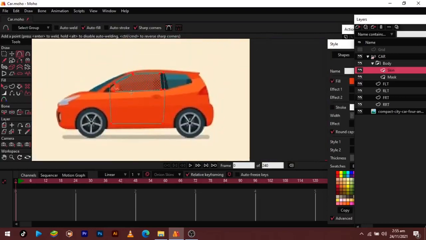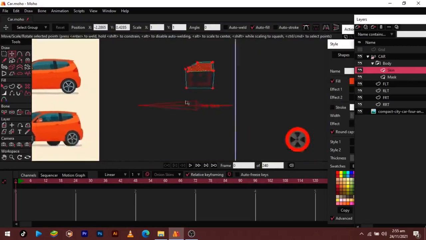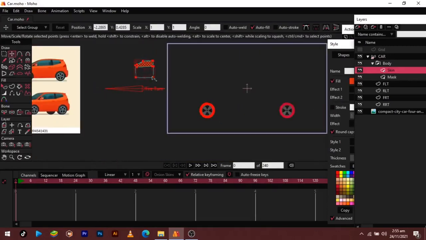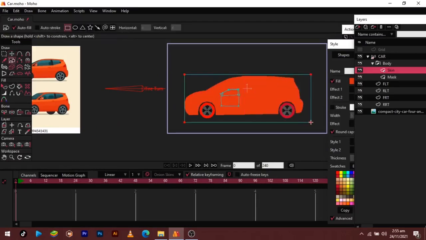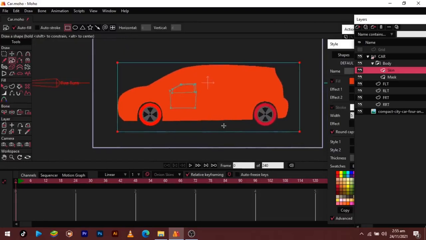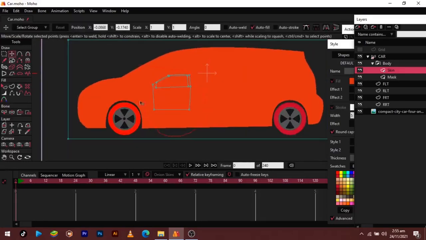Let's select all this and move it in. Oops, something has gone wrong. So let's recreate our car's body. Okay. Now I'm going to select this. I'm going to scale it up to fit my door.